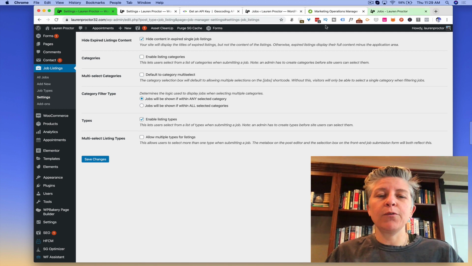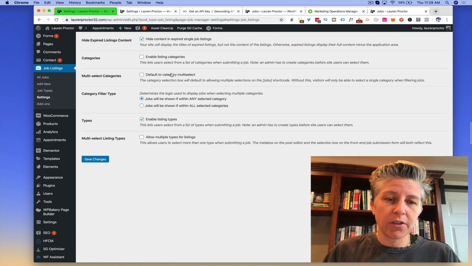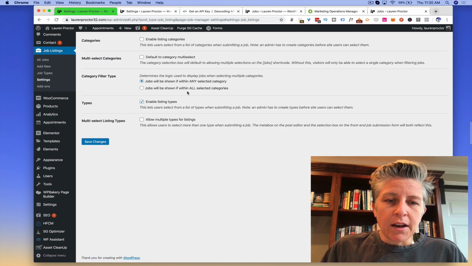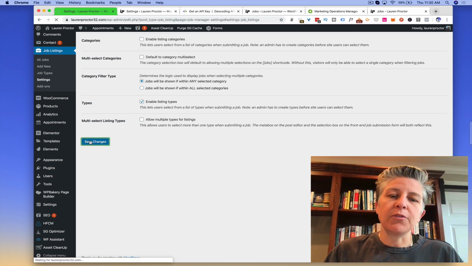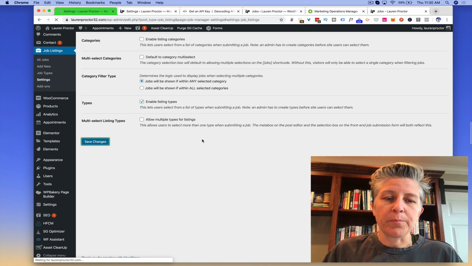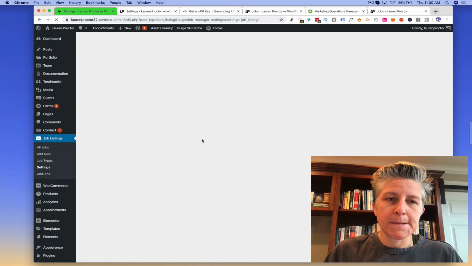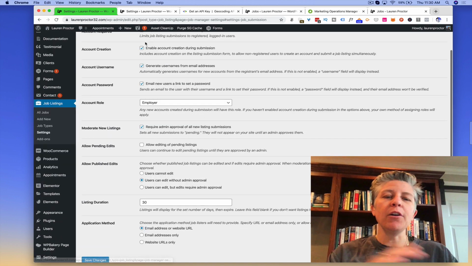Listing categories, that's if you want to say, here's the marketing jobs, here's the developer jobs, that kind of thing. And then this is just a selector. And then you can see jobs shown within categories, and then you can save changes. Types are types of jobs, so that is pretty straightforward as well. My Wi-Fi is a bit slow today, sorry about that. So that's just how the listings are.